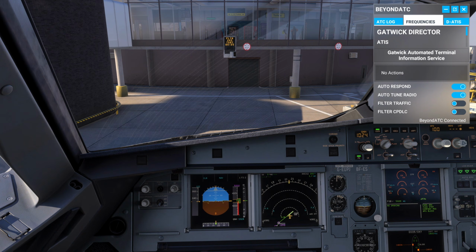The next contact will be with clearance delivery to gain your IFR clearance. Again, click on the frequency to tune it into the radios and select Request IFR Clearance in the options.